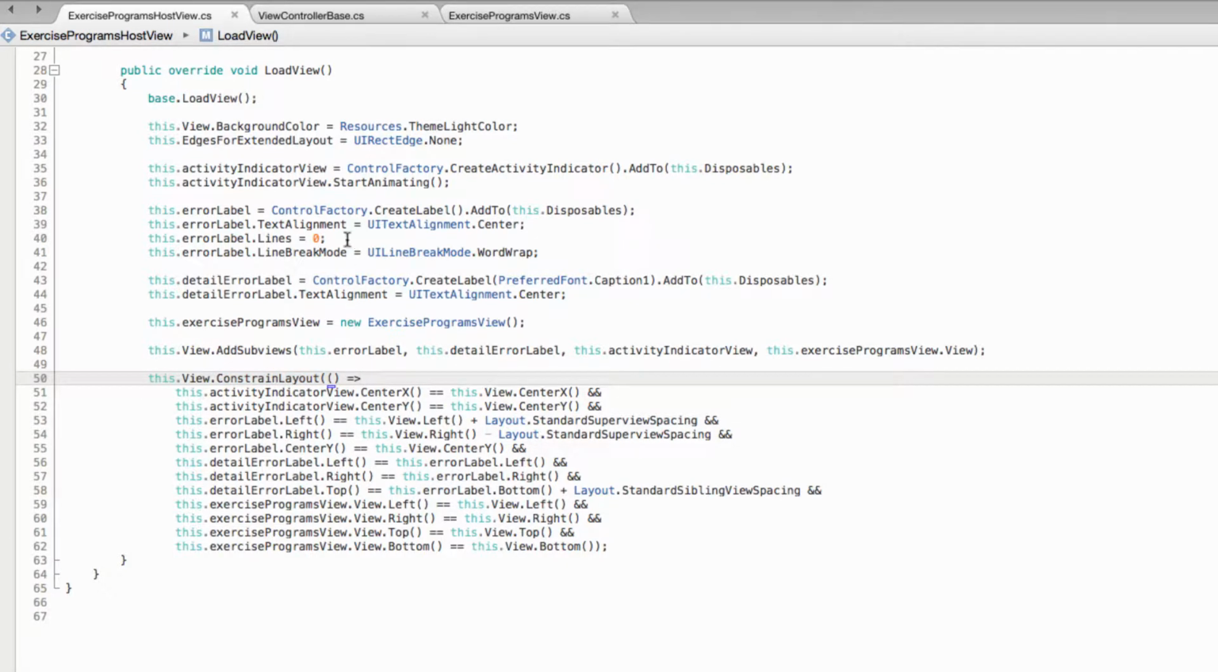Okay, so here's the load logic. First of all, I'm setting up a couple of properties here for the background color and making sure that our edges don't extend over the navigation controller. And then I'm creating each of the controls that we're going to use. First of all, an activity indicator to show the user that we're loading. And I start it straight away because we are currently loading, so the sooner we get that activity indicator on the screen, the better.